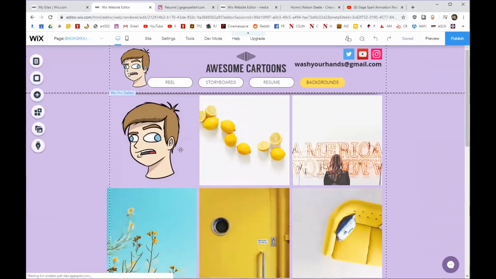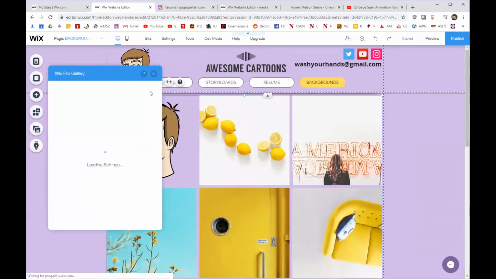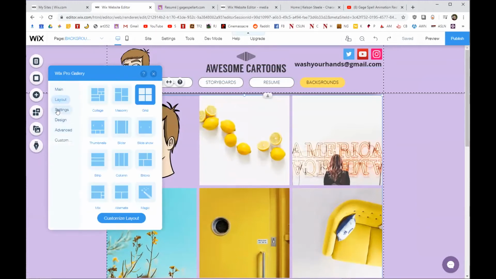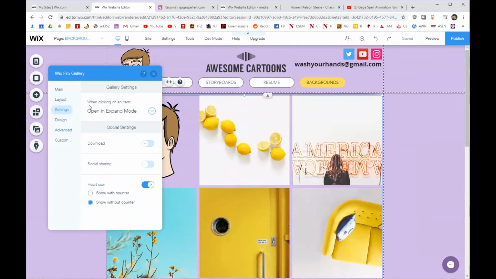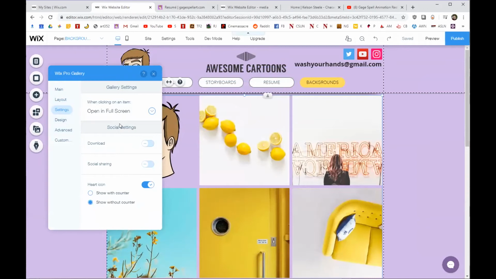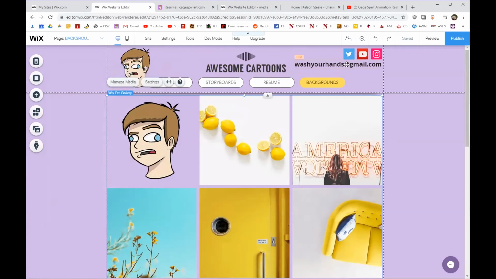You can click here and go to settings, and they've got all kinds of layout options. And so you can go to settings, and then open and expand mode is the default option, but I think I have it open in full screen is the option I have, or the option that Kelson might have. We can see. So that's how you can do a gallery.